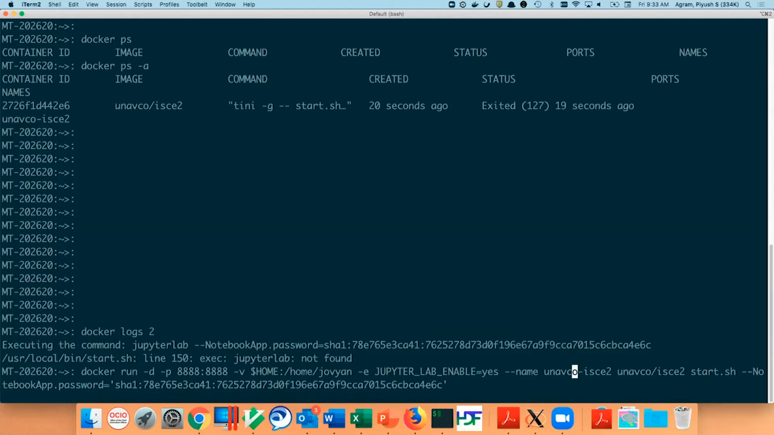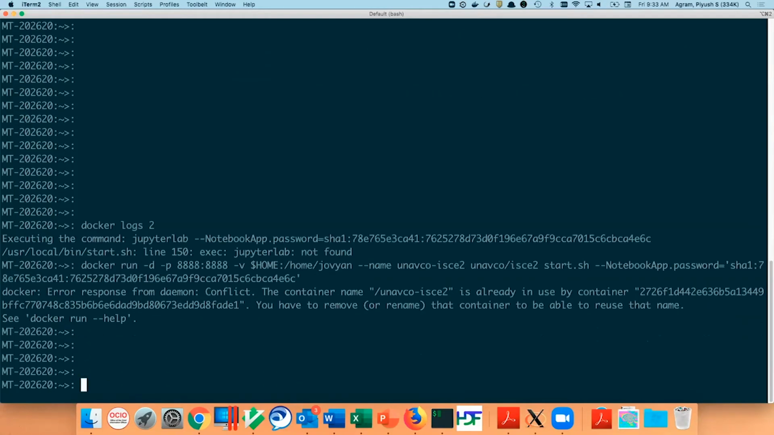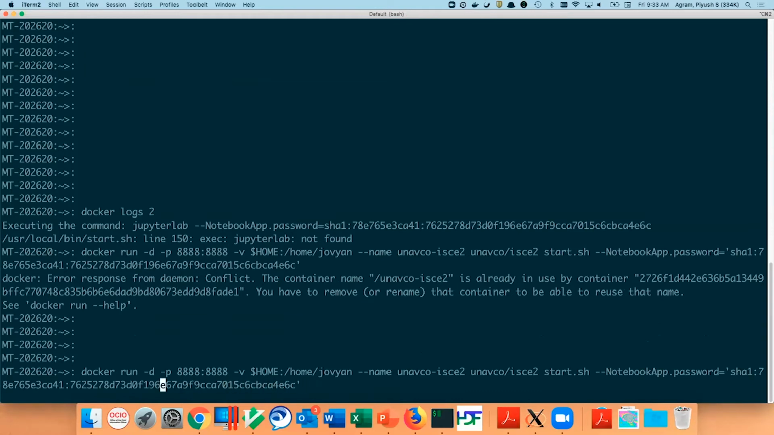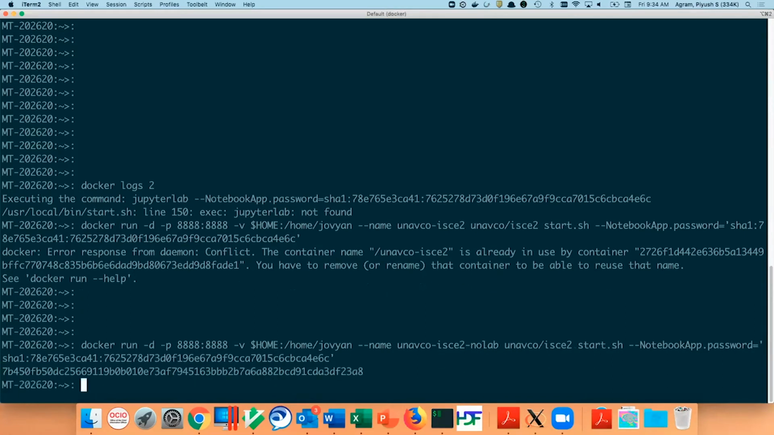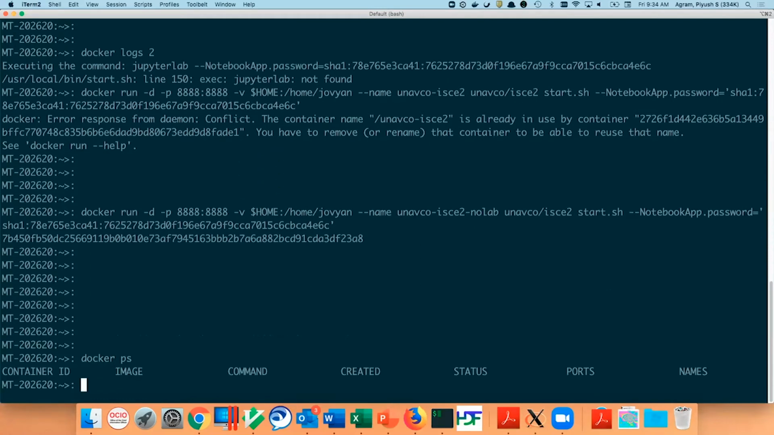I'll show it. So I was trying to just remove the Jupyter Lab stuff, but I kept the name the same. So I either have to remove that one image that was there, the one container that I had named UNAVCO-ICE2, or you can just give it a new name, UNAVCO-ICE2 no lab. So give it a new name, it's happy to launch, and it's not happy to run either. So.